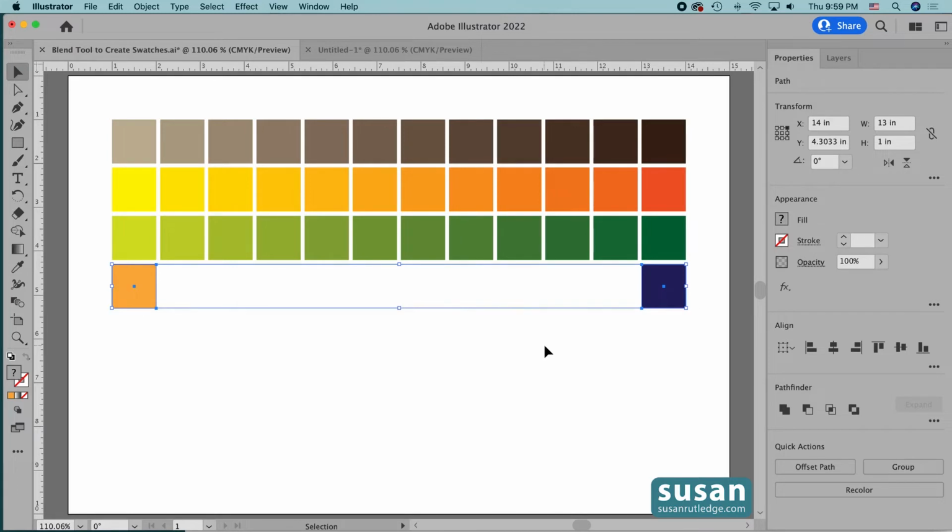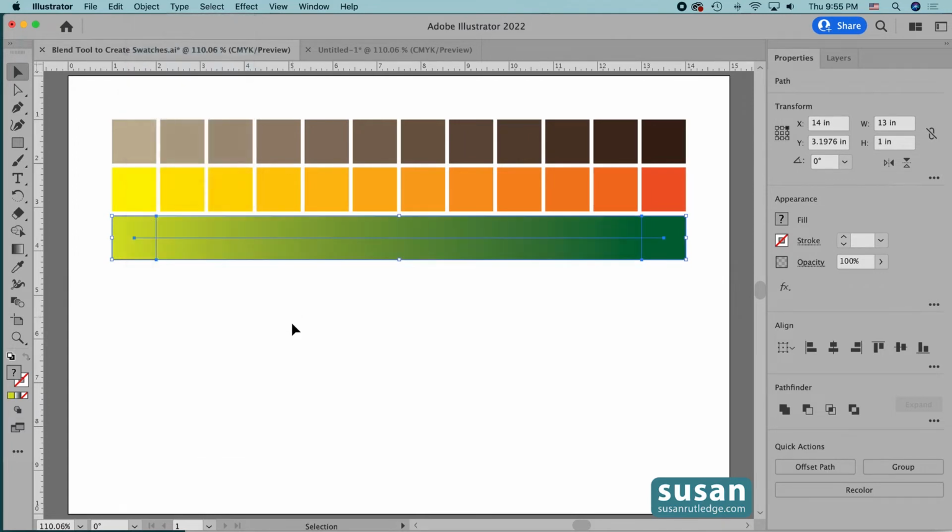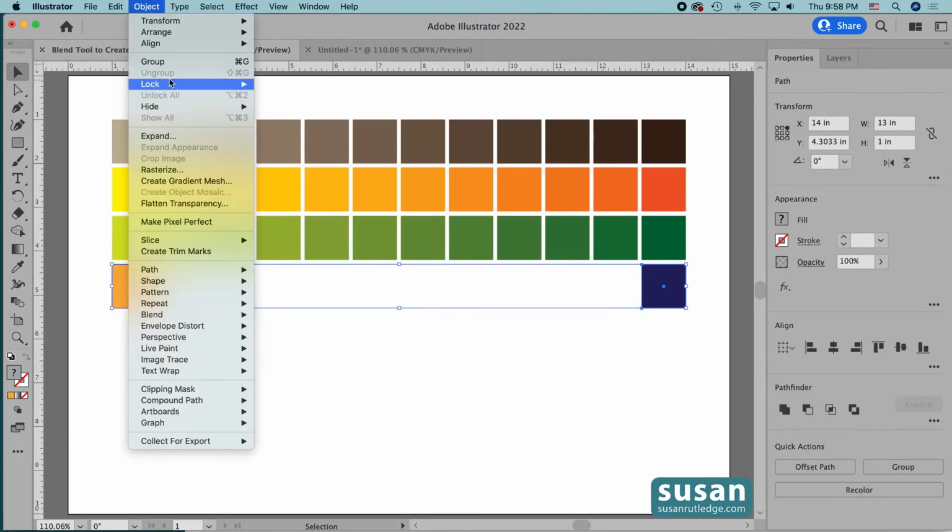But this time nothing happened, and this is one of those little quirky things about the Blend tool that you're just going to have to remember. Last time when we did the greens, I went to Blend and then Make. This time I went to Blend and then Blend Options.